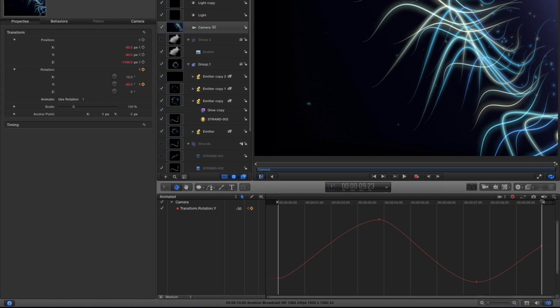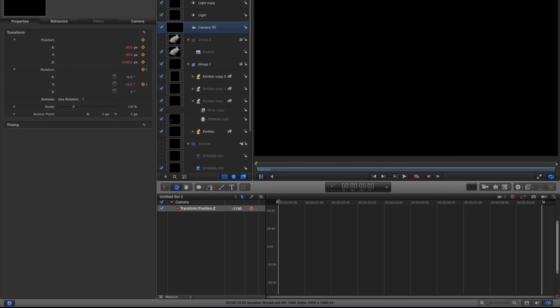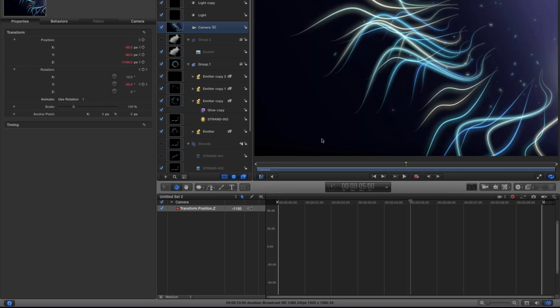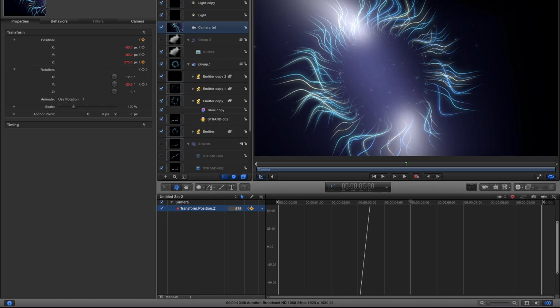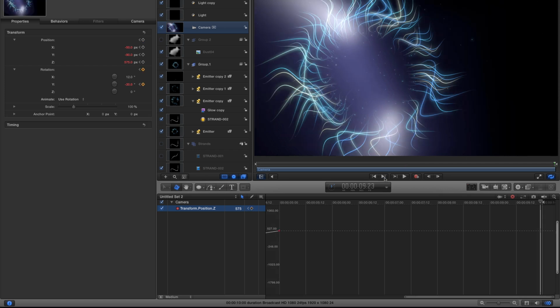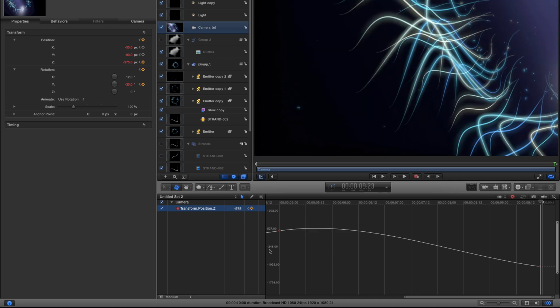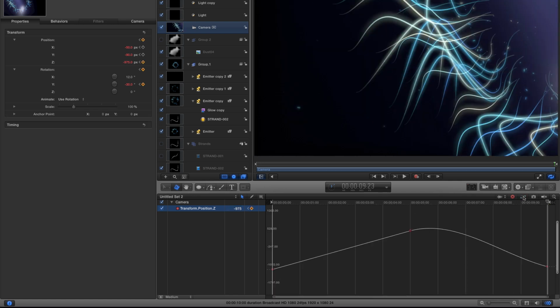Next I want to look at the Z position, so let's right click, showing keyframe editor, and in this case let's come to 5 seconds and let's set the Z value to 575. Let's use the Fit Visible Curves in Window button here. Let's come to the last frame and set a keyframe for -975. Again, let's zoom to fit those.